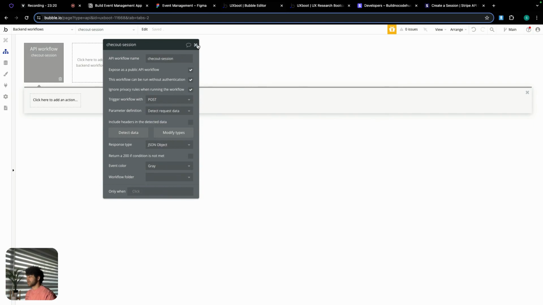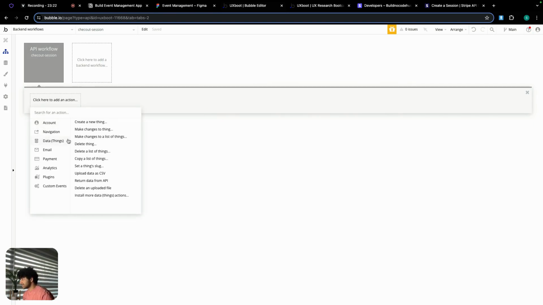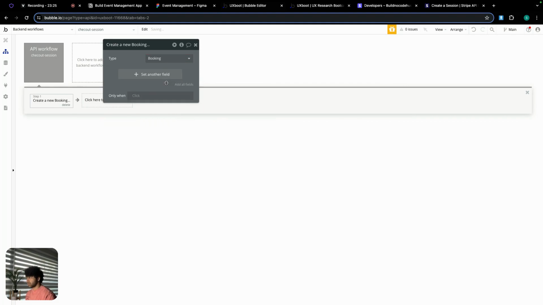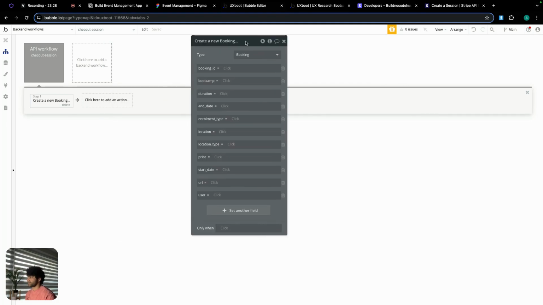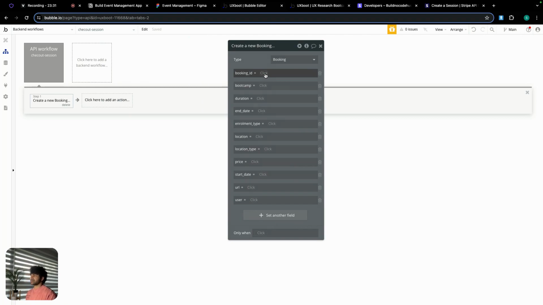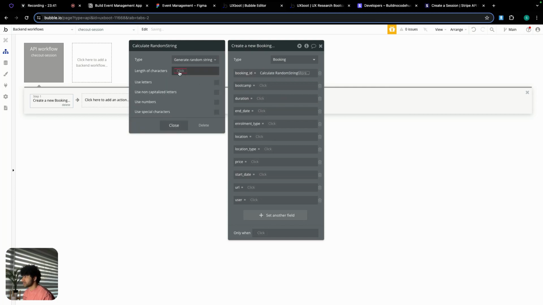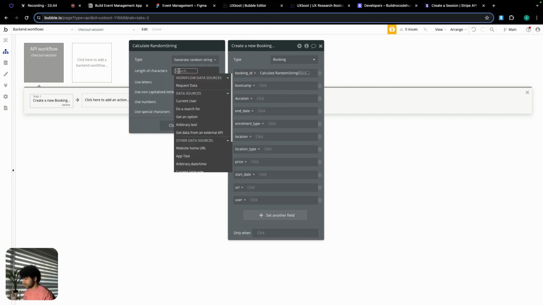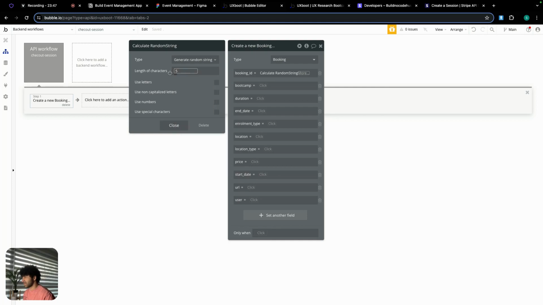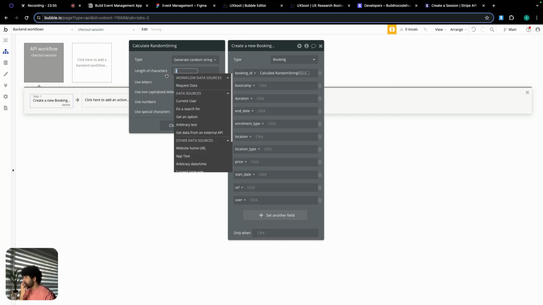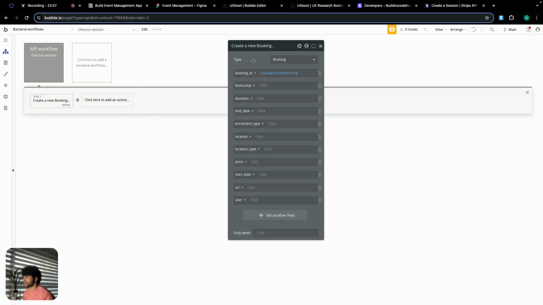All right. Now after this, we are going to create a new thing, which is going to be booking. Let's add all the fields. So let's see. So for booking ID, this is going to be a randomly generated string. So for this, just search for formula, click on calculate formula. Type is going to be generate random string. Over here, I'm just going to use length of character is going to be 5. We are only going to use numbers. Instead of 5, let's make it 8. There we go. Let's close this.